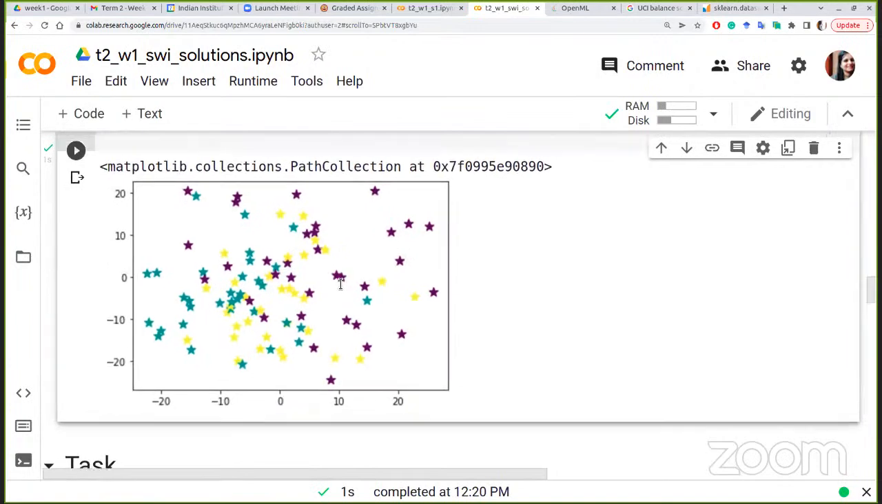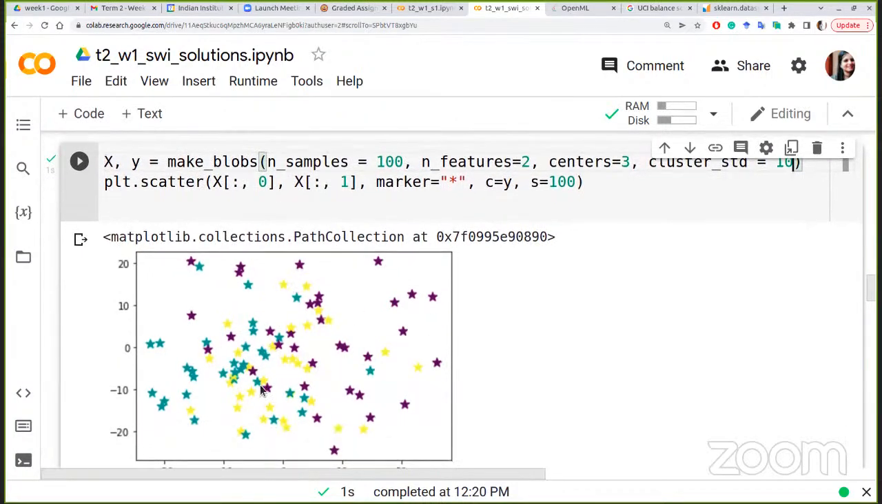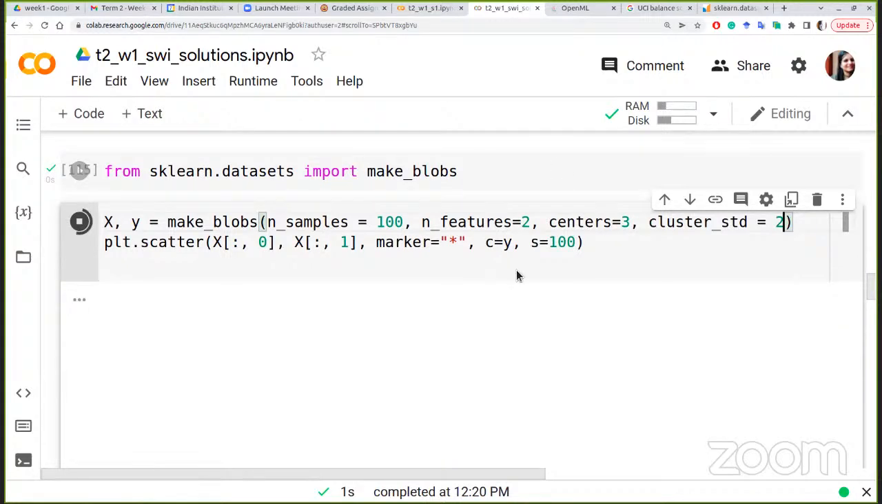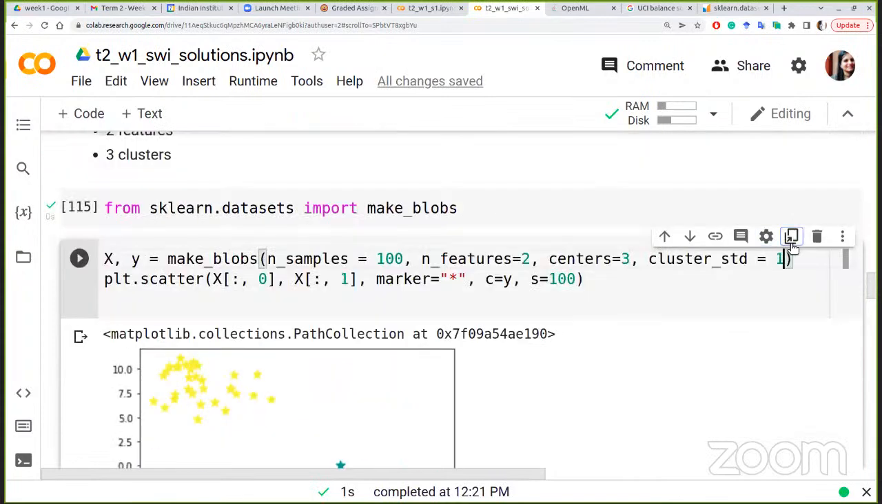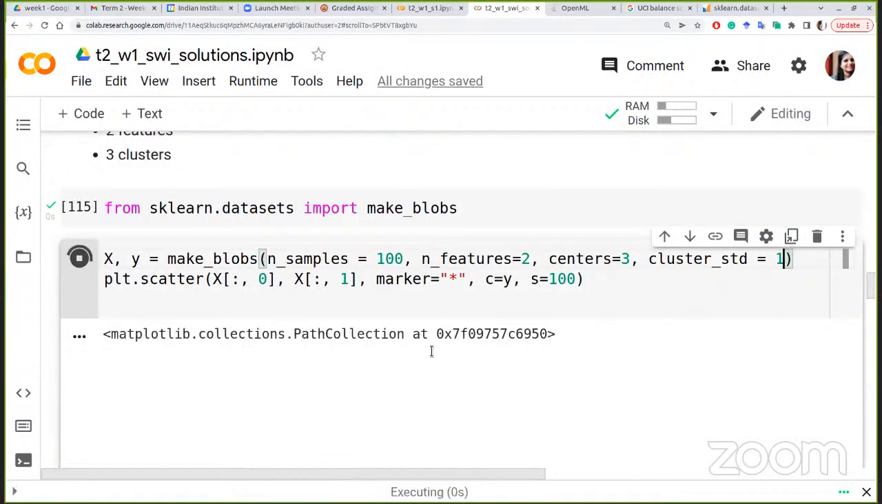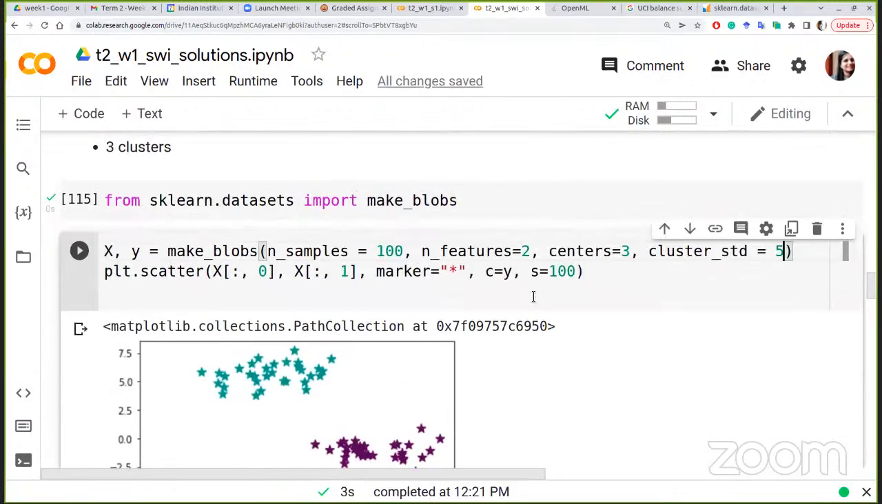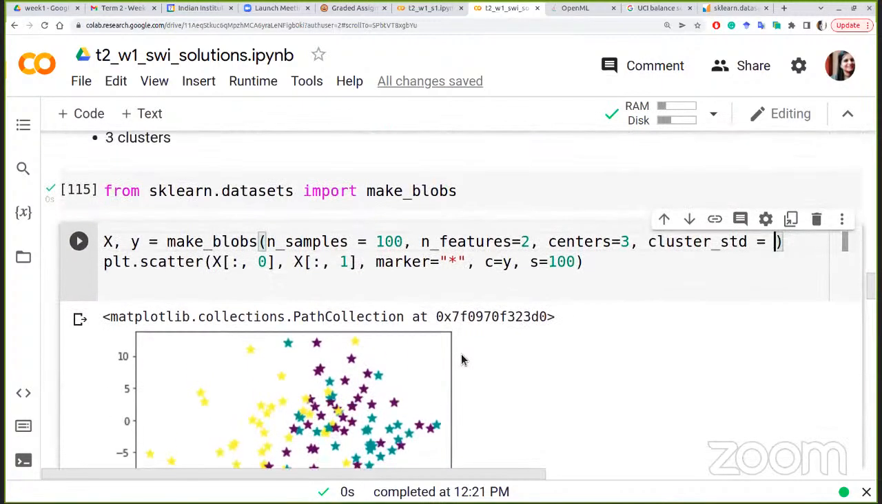Do you see the difference? I've given a way high value for cluster standard deviation. By default, it is 1. Now, when you give 10, you see what happens. The standard deviation, or you can say variance, increases. Let's give it 2. When you give it 1, they're close enough so that you can clearly identify the clusters. But as you keep increasing its value, they are more away from each other. You see?